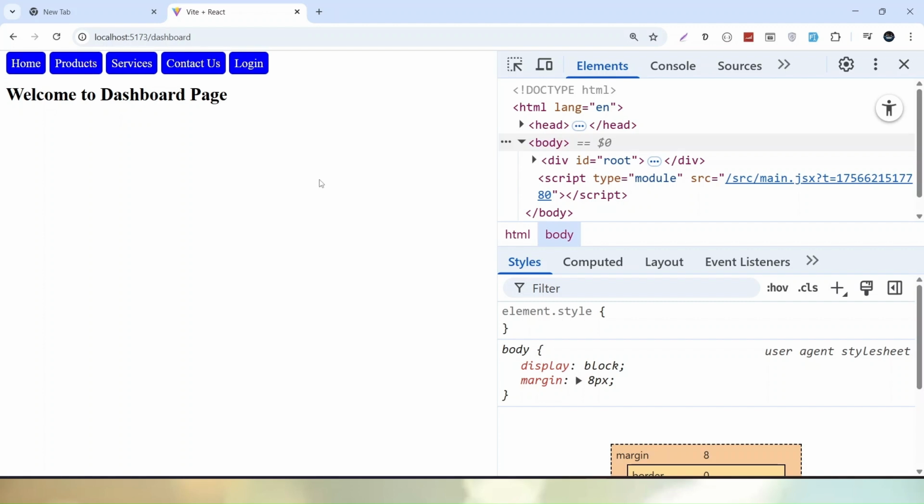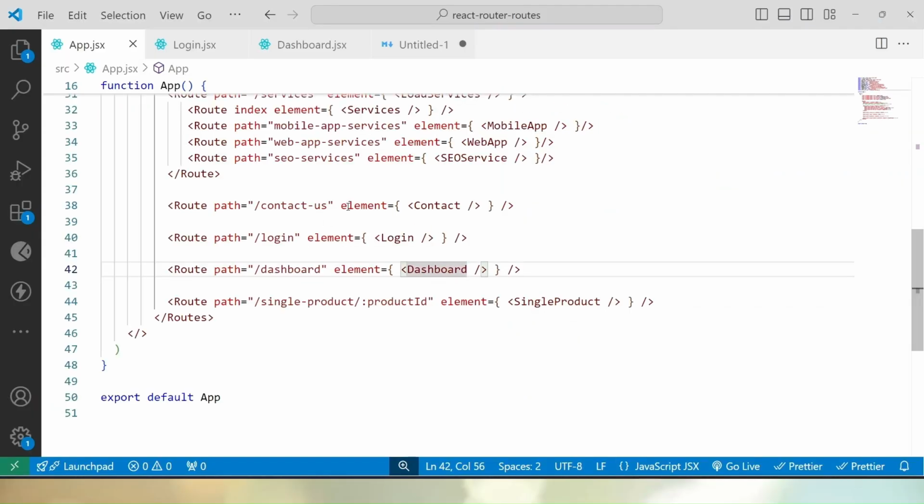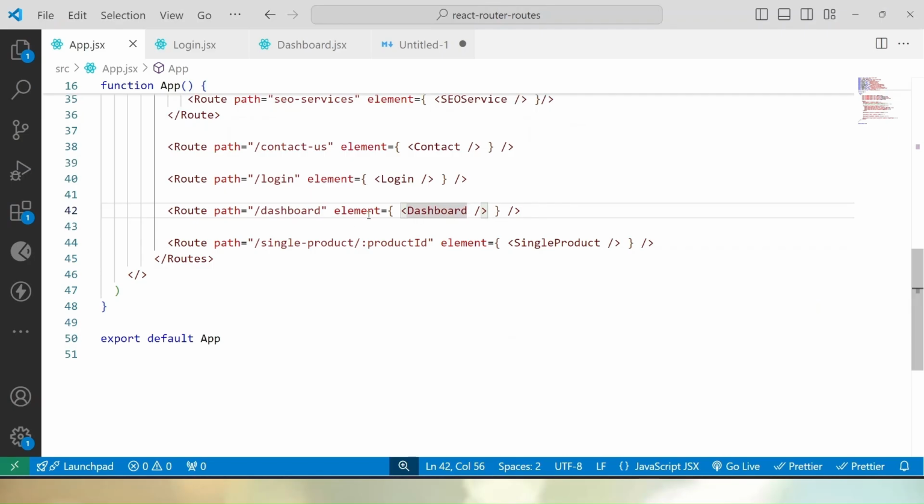Now let's implement the concept that if the user is logged in, or let's say if we have some token value in our local storage, then after getting that token value, this dashboard page will be accessible. If no token is available in local storage, then we are not able to open this dashboard component. So what to do? We have to protect this dashboard.